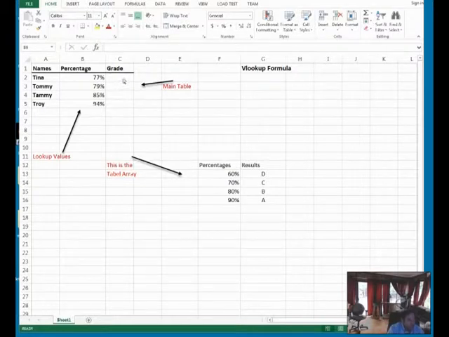So what I want to do first is click where I want my answer to appear, and this is going to be in column C, row 2, and it's going to look at the far left-hand side for those values when we create the formula.